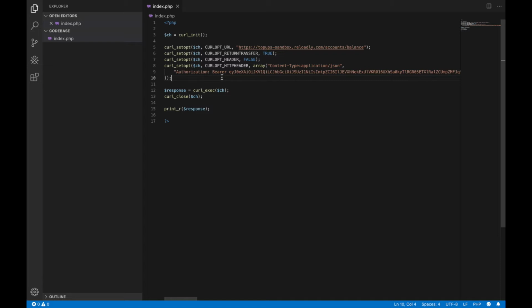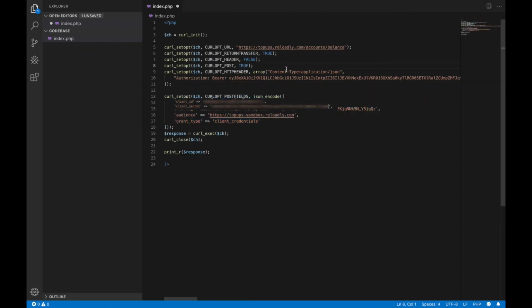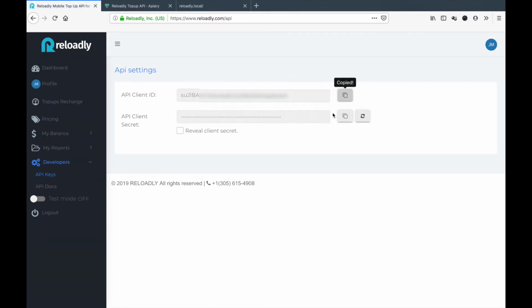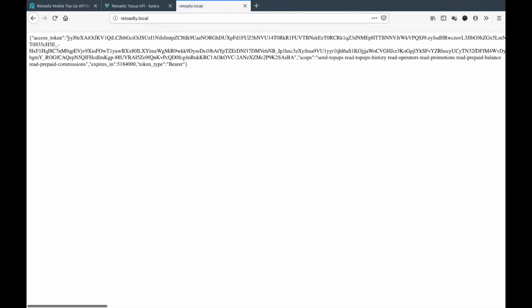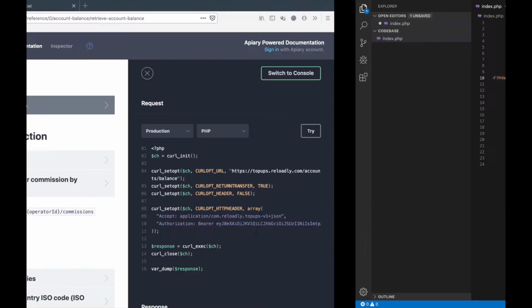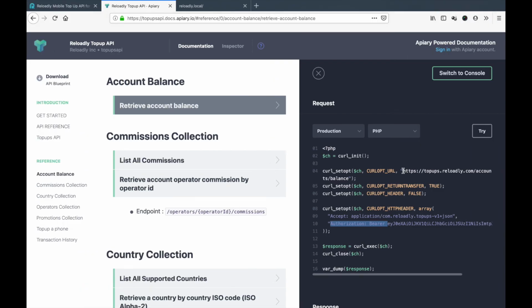Let's now quickly switch over to the live feed instead of sandbox and do the same to test that out. Here we go, a live token for production. We'll just copy that. There we go, same result on the live server.